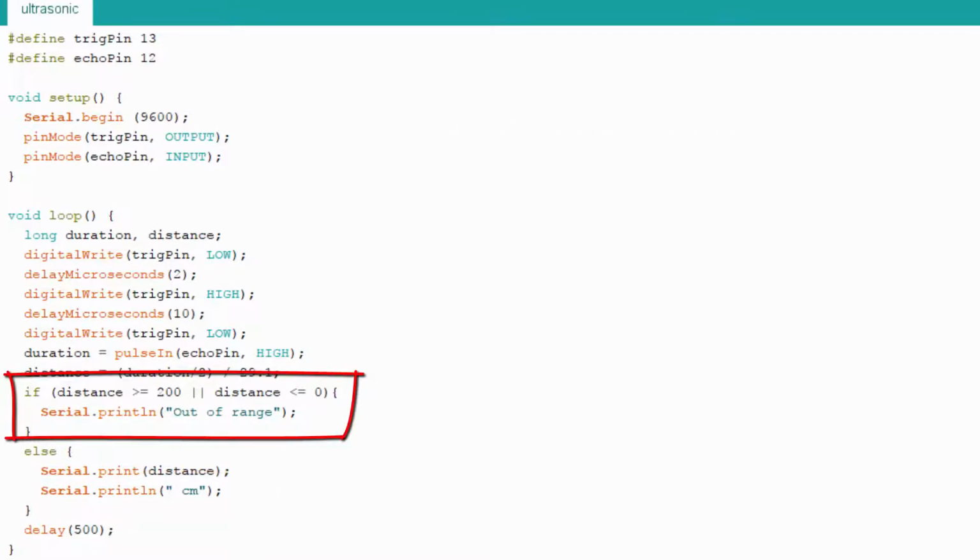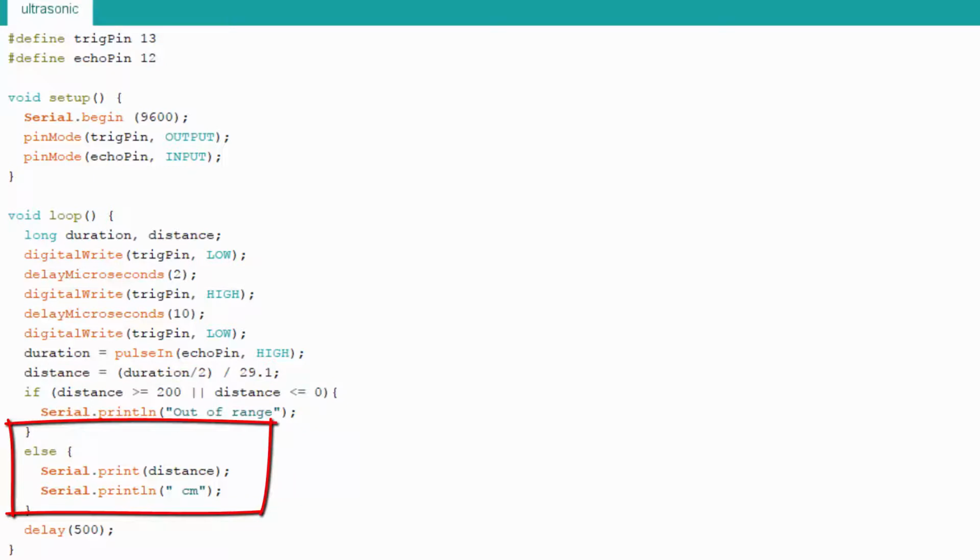If distance is equal to or greater than 200 cm, or distance is equal to 0, then it will print out of range. Else, it will print distance and the unit of distance, that is centimeter. And it will delay the program for 500 milliseconds.